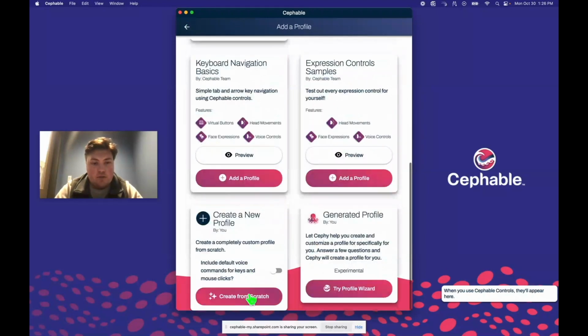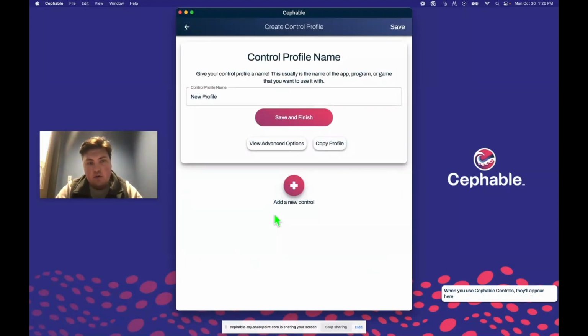So over here in creating it from scratch, I'm going to show you how to create a different hold and release type of set of controls from nothing really. So let's say we wanted to do something like scroll by using the arrow key. I wanted to be able to hold up and then release it and hit down by turning my head down. So let's do this.